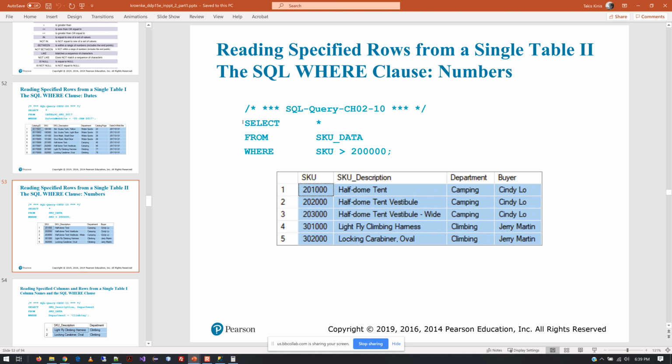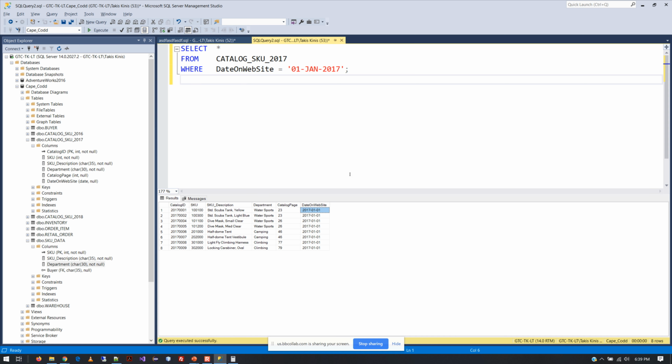The next example goes back to the original table we were working with, the SKU data. In this case, we have a greater than sign in there, and that's going to pick any of the SKUs that are greater than 200,000, right? So this is a 6-digit product code, so anything from 200,001 and above should appear. And if it had a SKU of exactly this, it would not appear. That should be what happens.